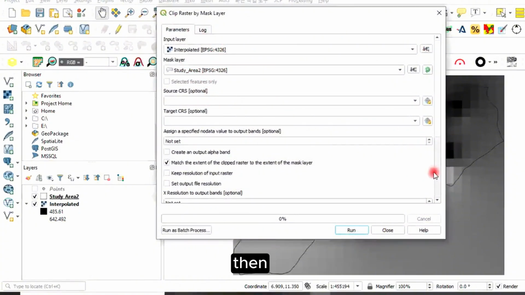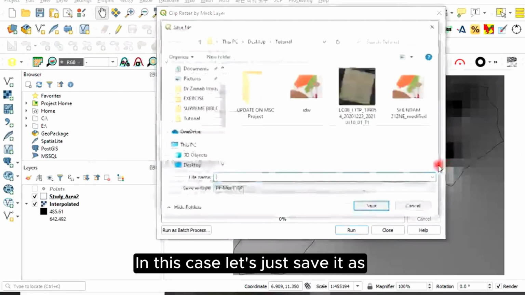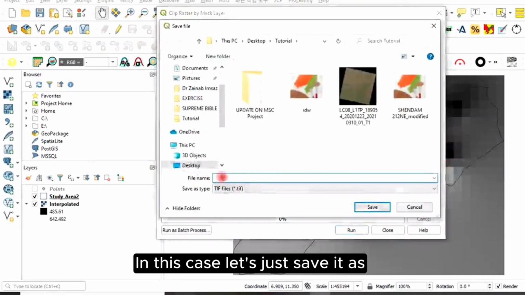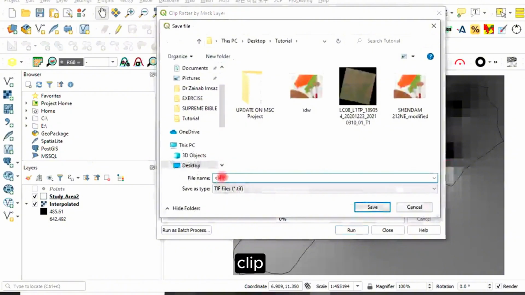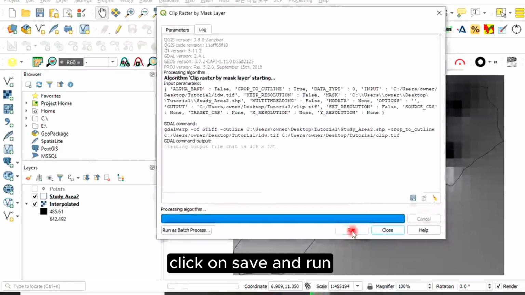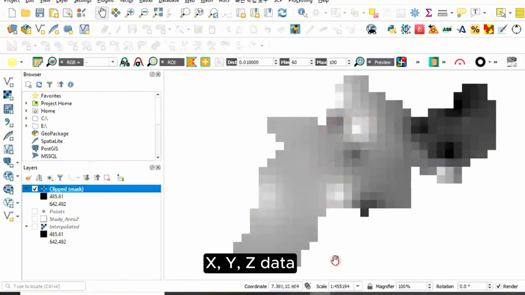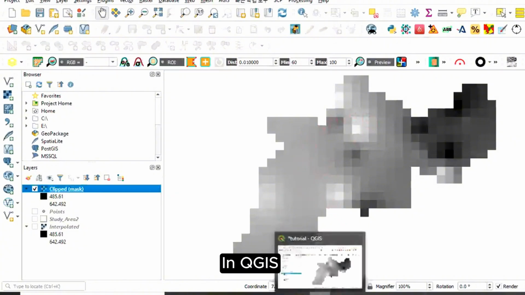Clip it. Then you can go to where we want to save it. In this case, let's just save it as Clip. Click on Save and Run. This is our study area and this is how IDW interpolates X, Y, Z data in QGIS.